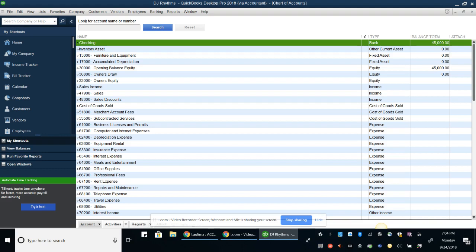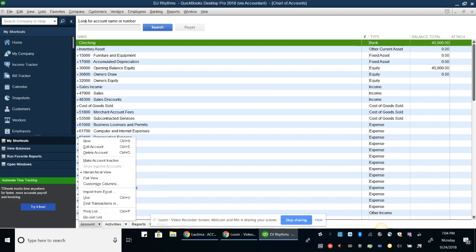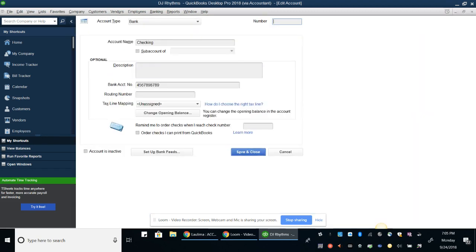Basically, because of our beginning balance in the checking account, the software automatically considers that contributed by the owners, which is why it's increasing equity. So we can see some accounts don't have a number. So now click checking. And then we can see we don't have a number for checking. So we're going to go account down here at the bottom and then edit account. And under number in the top right where we are automatically, we'll add 1 and 4 zeros.